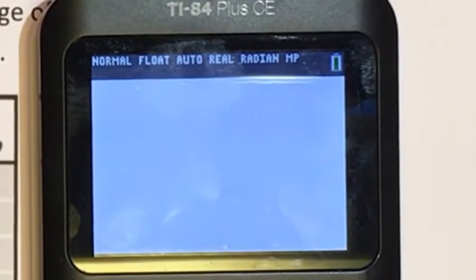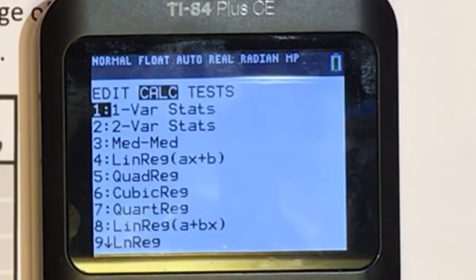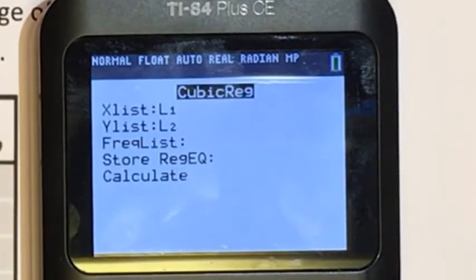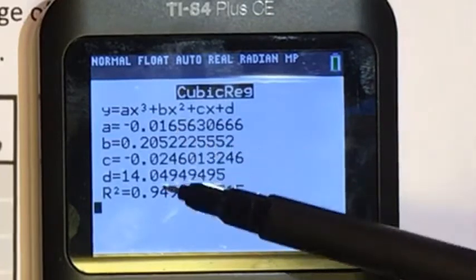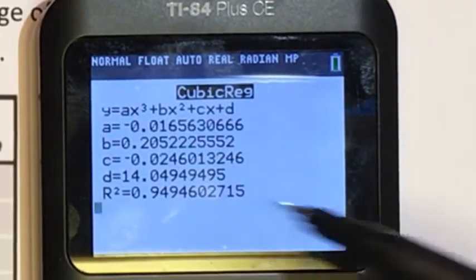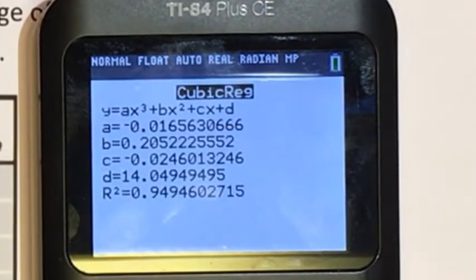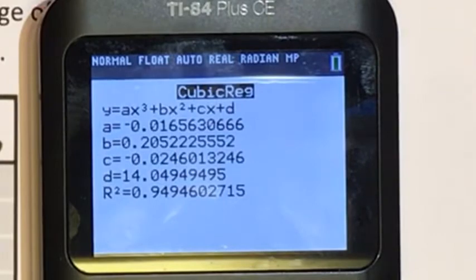Now let's go back and do a cubic regression. So Stat, Calc, cubic regression. Again, my X's are in list 1, my Y's are in list 2. I'm going to calculate. So now we have our cubic function. R squared in this case is 0.949. Pretty good. That's pretty close to 1. So maybe the cubic's the best, but let's check and see what the quartic is.